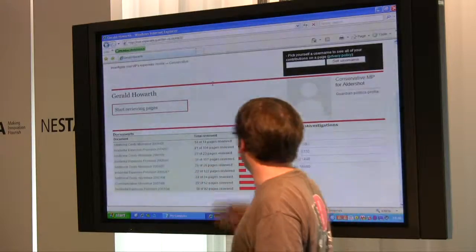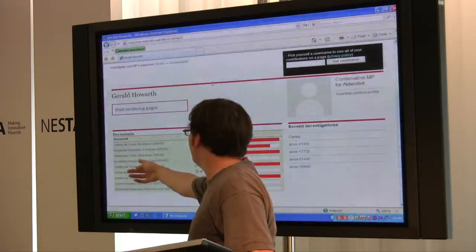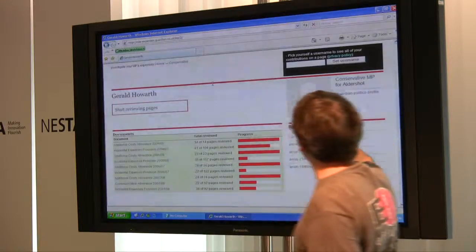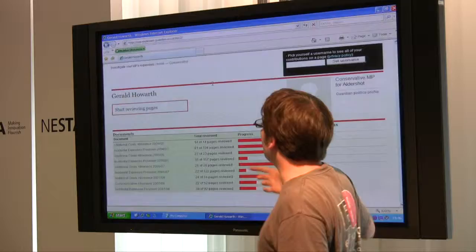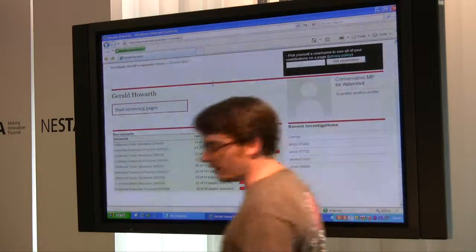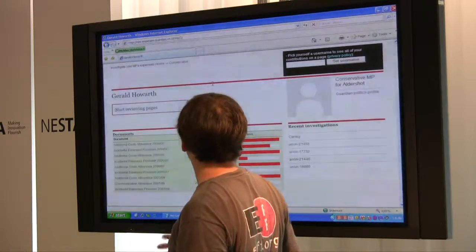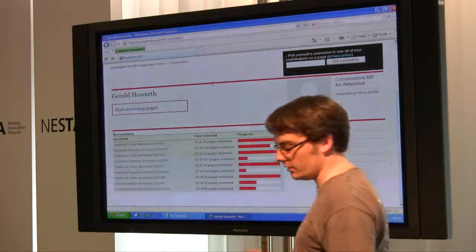So if you want to review this MP, in this case, we have this incidental expenditures provision. And we also show you, this says recent investigations. This is actually a scoreboard. These are the people who spent the most time reviewing this MP. The idea there is if there's an MP that you're particularly interested in, you can compete with other people to try and review their pages.